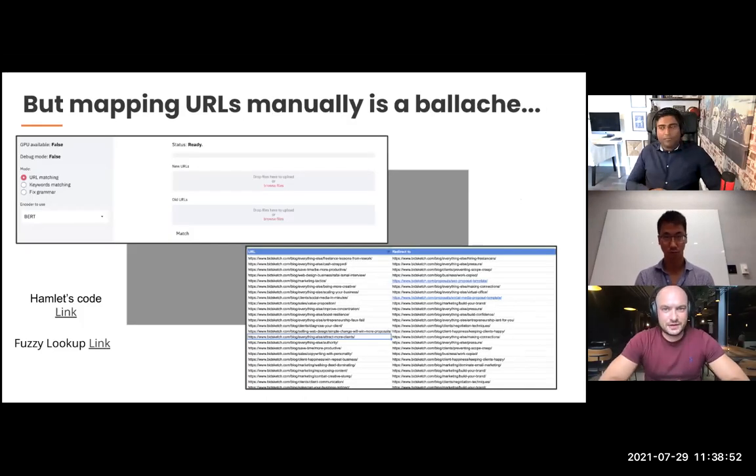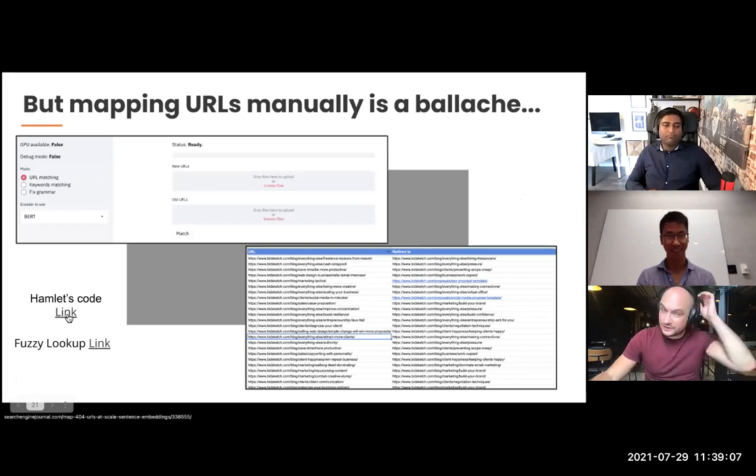So redirecting content, don't just redirect it all to the homepage for all those reasons. But mapping URLs manually is a ball ache, especially when you're trying to do it at scale. So we've developed something in-house, and this isn't available to the public. The reason I'm showing it to you is because Hamlet Batista basically gave us 90% of the code which did this. So feel free to have a go and build your own. If not, there's an alternative which I'll go through.